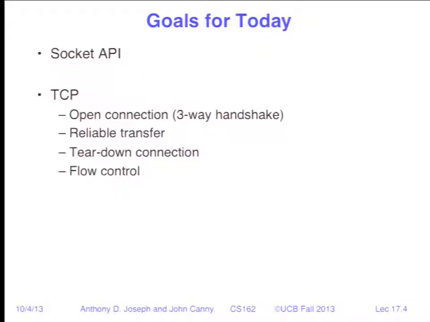So we're going to talk about the socket API. This is the interface between applications and the kernel for doing networking. And then we're going to talk about TCP. And TCP contains 4 important components that we're going to talk about today. The first being how you open a connection, the 3-way handshake that occurs.